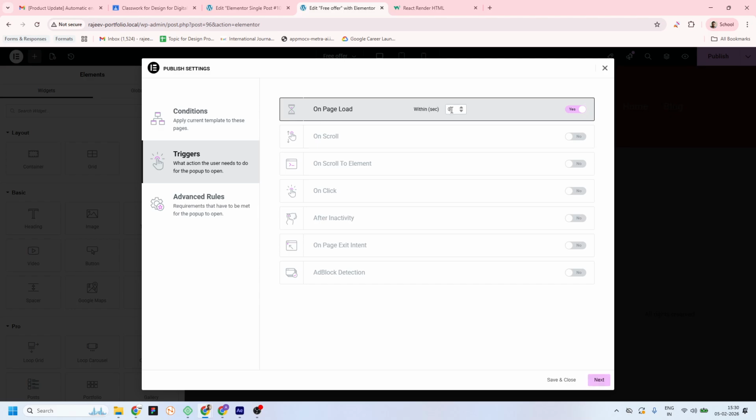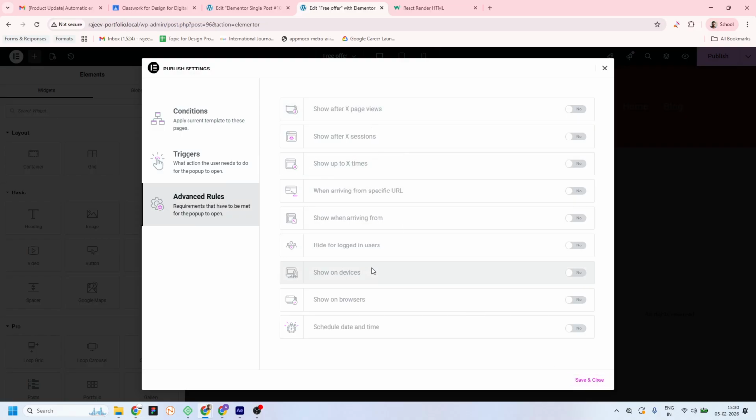On page load, let's give it a delay of 1 second. Otherwise, people can't even see the website. They see the pop-up straight away. So 1 second is fine. And this is about the trigger. What triggers the pop-up? Let's go to the next and look at the advanced rules. It says show after X page views. So after X session, so up to X times, how many times it can be shown. When arriving from a specific URL, right? Show on device, on browser, schedule date and time.